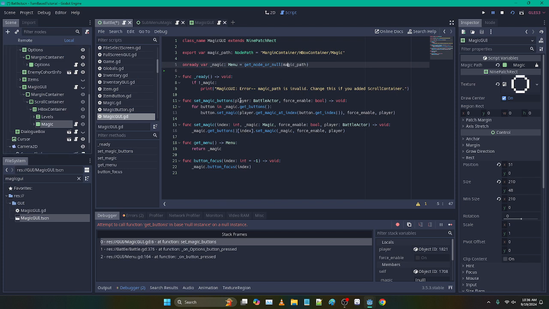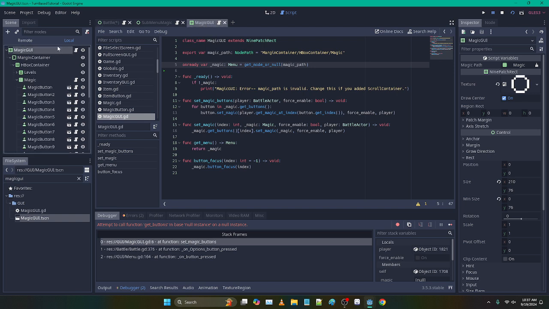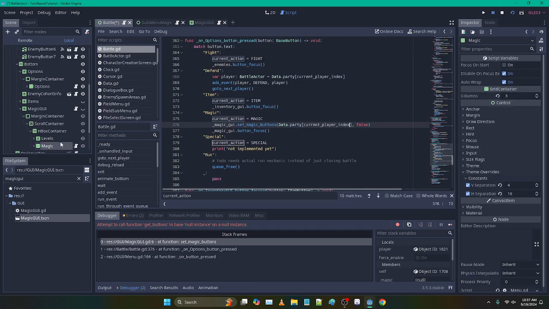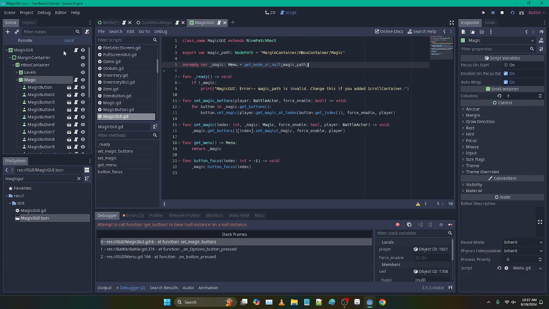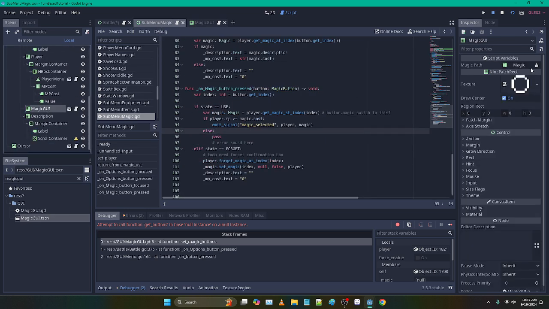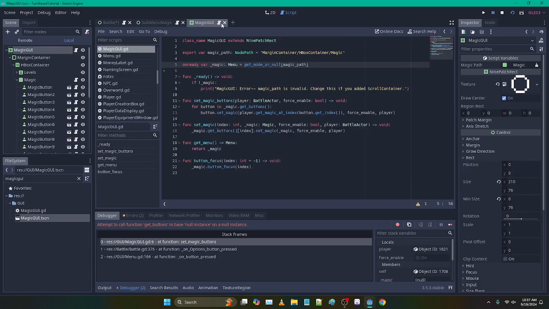And I wonder, let's open up Magic GUI real quick. So let's select that one. It goes to magic, right? Submenu magic. Go to battle. Now we're not getting that at all. No, it's there. Magic GUI. Okay, it shows up magic. All right, seems like it's working now.